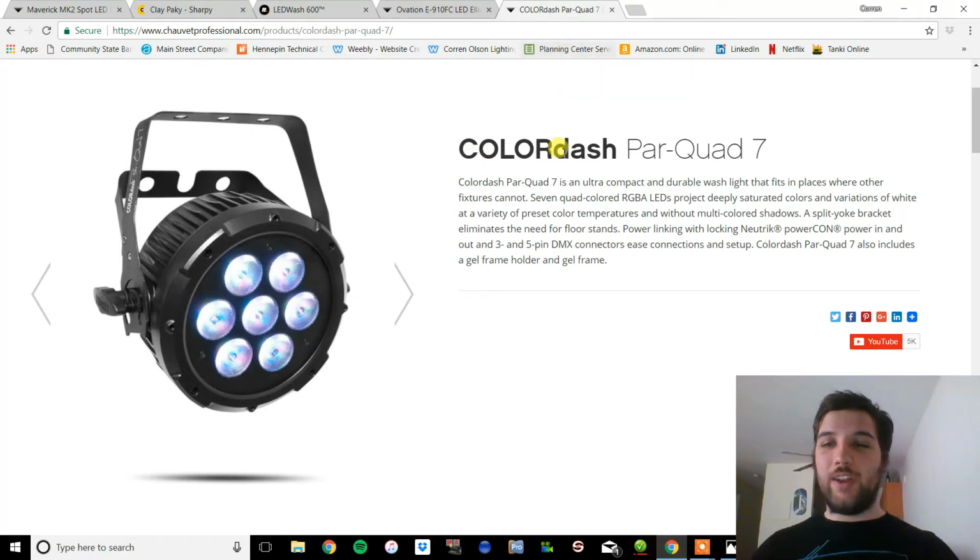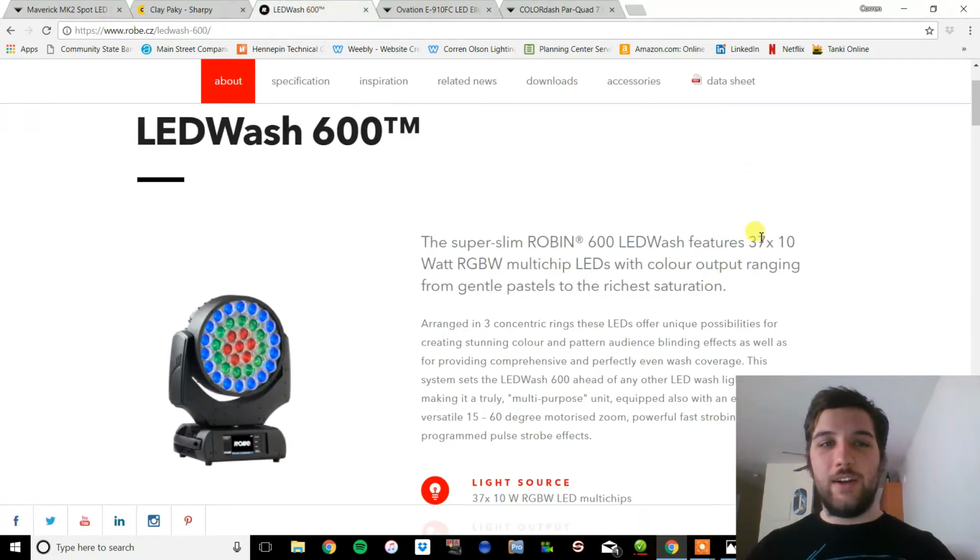The movers that I'm mentioning here are a little bit higher dollar ones, but I guess I've only worked with one of them. That's the LED 600 Wash from Robe. It's a really nice fixture. It has a 15 to 60 degree zoom, so you can actually zoom the fixture. It's motorized. It's really nice. These moving washes mean that you can put color wherever you want. One of the limitations with things like the Color Dash Par Quad 7 that I just showed you is that you have to set it, and that's where it's going to be. With the mover, you can put it wherever you want.